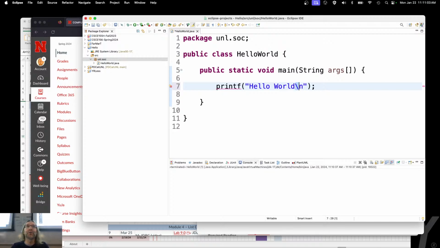Is it a backslash or a forward slash? What's the trick for remembering that? You stand and you face the direction that you write. Are you leaning forward or are you leaning back? That guy's leaning back, so it's a backslash. That'll go to the next line.